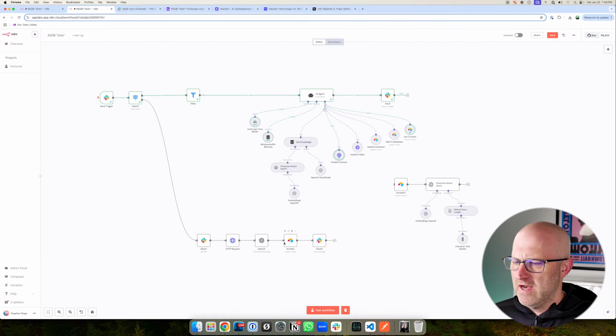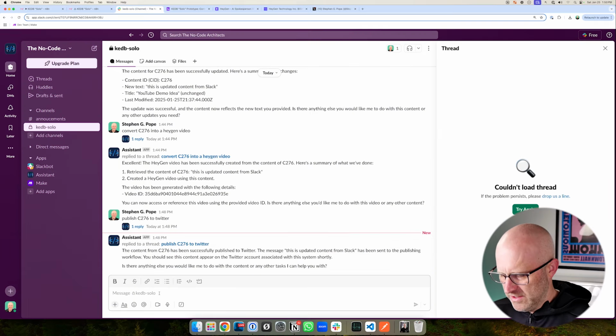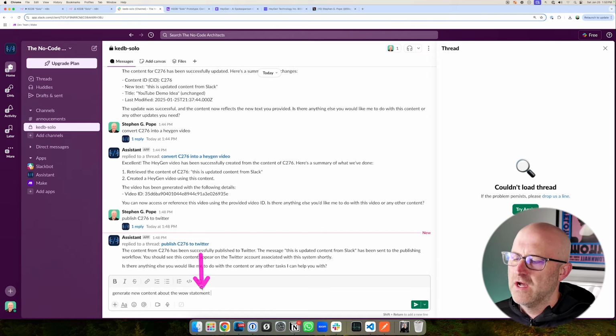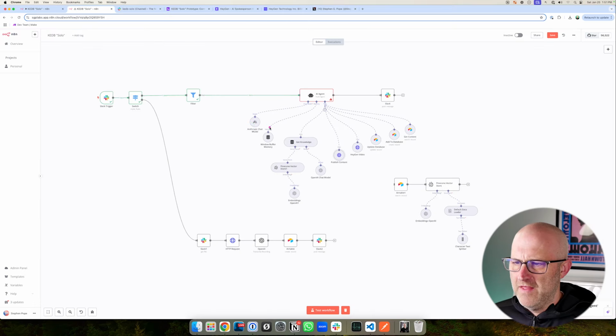So now let's jump back to n8n. I'm going to go ahead and test the workflow. I'm going to jump back to Slack and now I'm going to say generate new content about the wow statement. And now the wow statement is something that I used to talk about a lot when generating videos and scripts and creating content. It was a system for helping you generate more valuable content. And so now what this is going to do is it's going to search for that relevant content related to the wow statement in our database. And then after retrieving that content, it's going to use Claude over here, the brain of the AI agent, to actually produce a new post and then add it to our database.